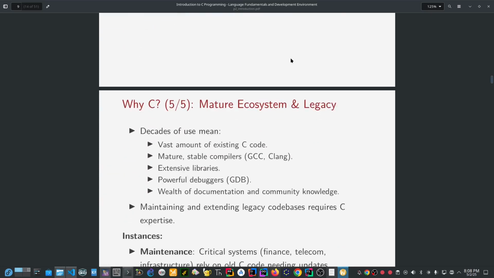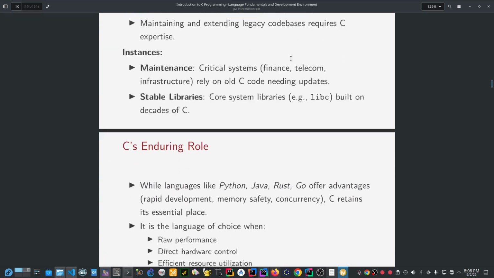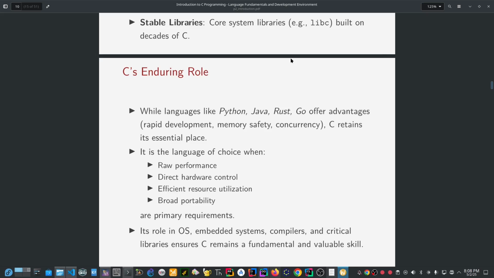So now, let's look at the mature ecosystem. You can see decades of use. It started in 1972. We have the GCC compiler, we have Clang, and we have the GDB debugger. We also have C's enduring role. Languages like Python, Java, Rust, and Go offer advantages like rapid development and memory-safe concurrency, but C retains its essential place. C is the mother of all programming languages. You're going to see more of its usage. The proof of the food is in the tasting.